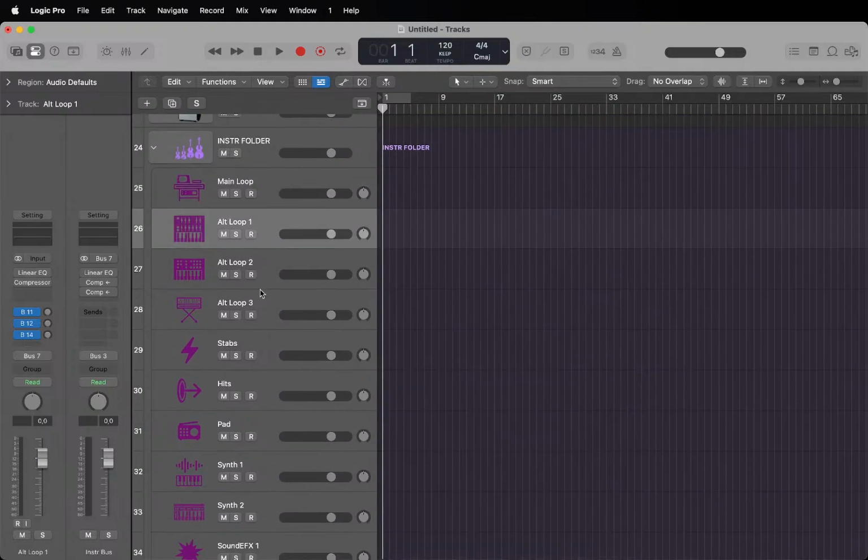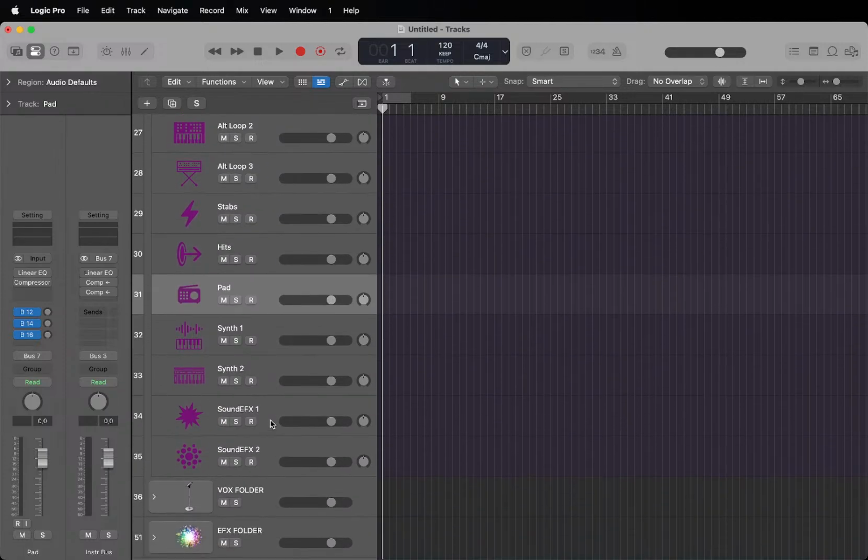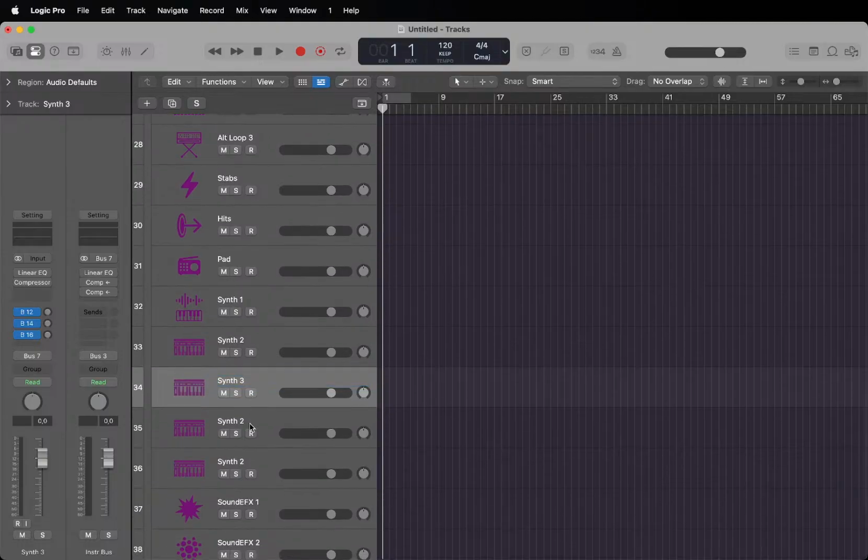and alternative loops, stabs, hits, pads, synths, sound effects. And these can also be duplicated. If you have many synths, for example, you can just hit Command D, and then you can make more synths. Then you can call them synths 3 and 4 and so on.